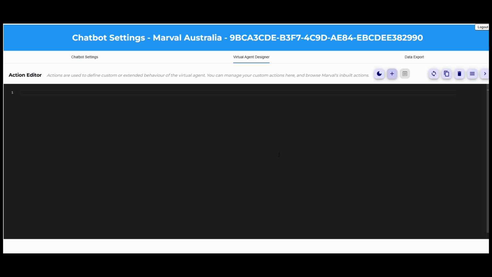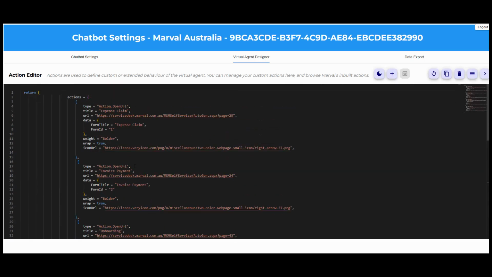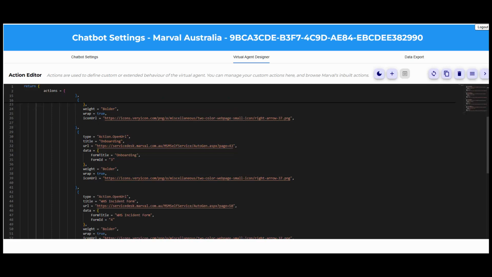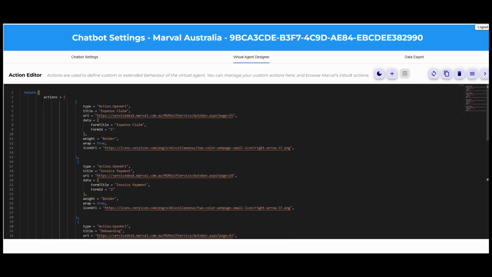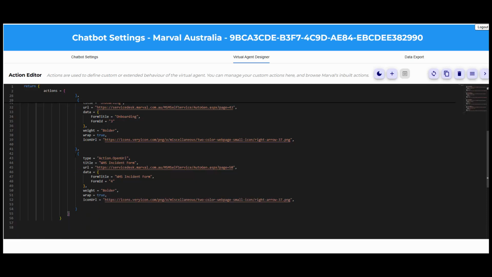And I'll go through the code now. So we have a return. It's going to return an actions object for us with the 4 cards. You'll be able to see this when we get to self-service and have a look at those cards. But essentially this is the enclosing brackets here, and we have these 4 actions. You can always add another one of these to the end.